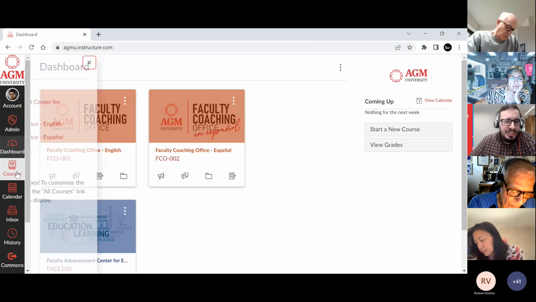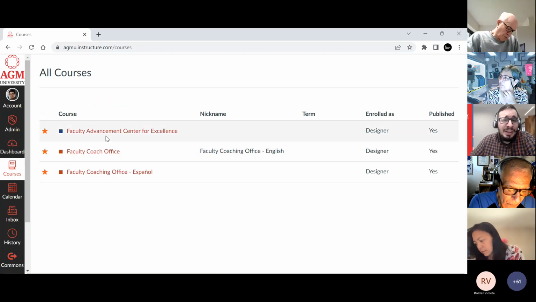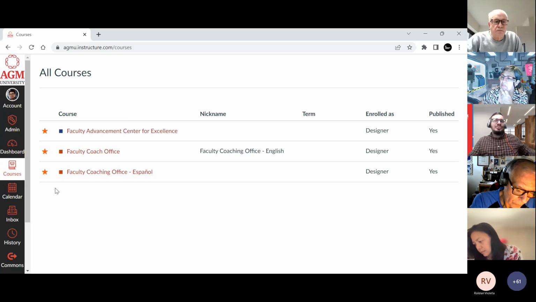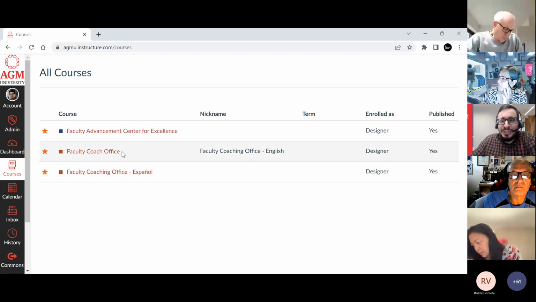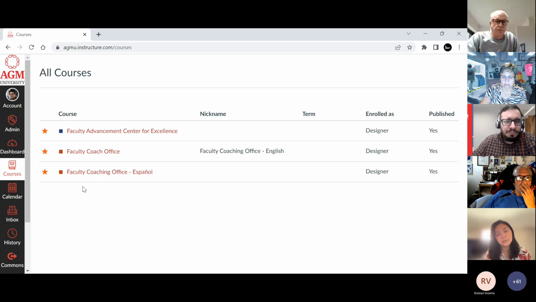So that's under courses, all courses, and I only have 3 here, but if you have taught a lot of courses, they're all gonna show up here. Just deactivate those that you are not using currently so that you don't get a lot of tiles in the dashboard and a list on the course menu. You can also see here if you are the teacher, designer, student, and if the course is published or not published.